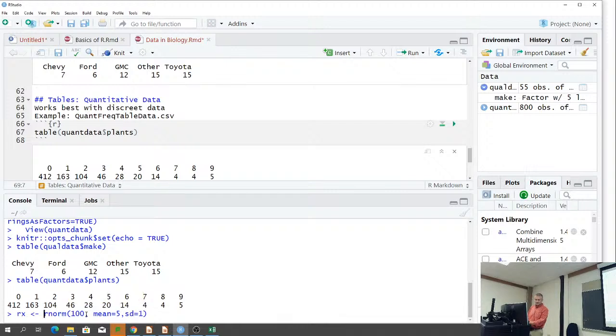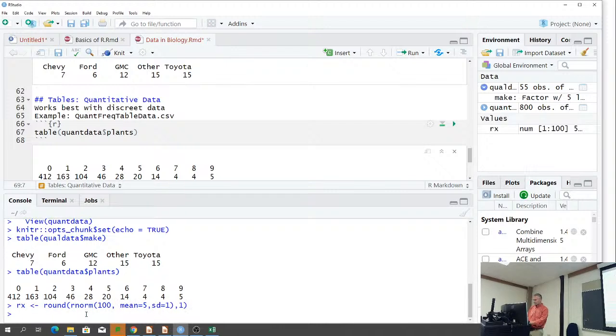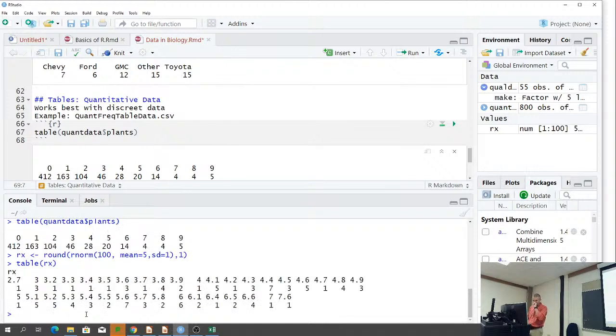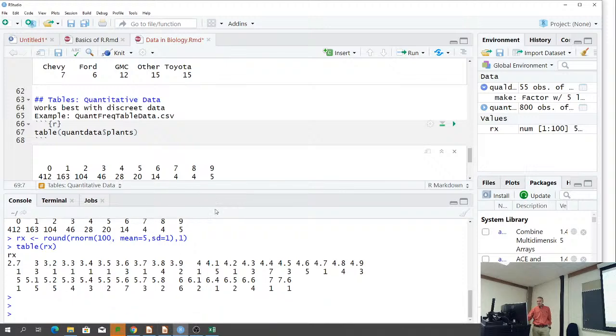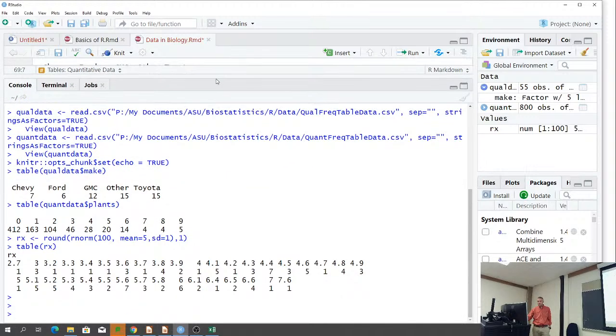Let me make this randomized vector. We'll learn how to make some random variables, but here's an example of a continuous variable with a table. Look at how many we have because it's giving us a count. We rounded, so it's giving us a count of each item. And you see we have a bunch of items that only appear once. That's a consequence of a continuous variable.